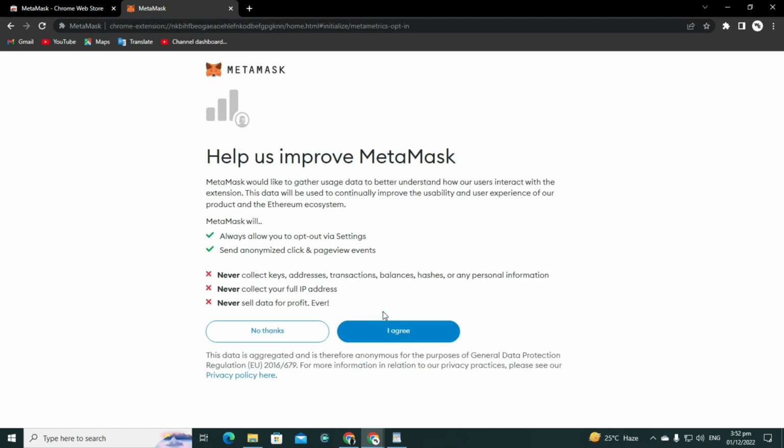There are a few conditions that they talk about. We will read it. What is this? And I will explain to you. Never sell data for profit ever. They never collect IP, complete IP. They never collect keys, addresses, transaction, balances. It's written over here. You can read all these three things. Okay. And what they do, always allow you to opt out via settings. We can remove it here from Chrome. And make it anonymous. Send anonymized click and page view events. So the clicks or whatever you do is anonymous.